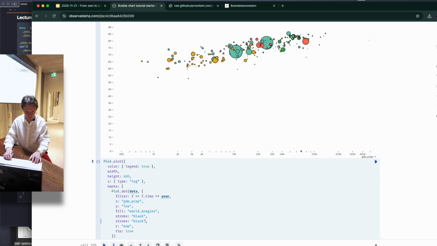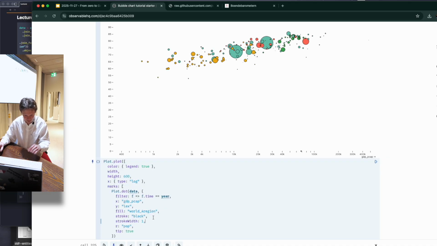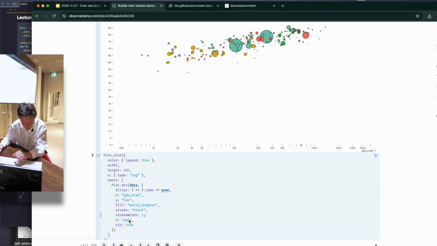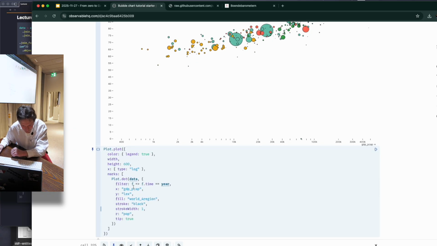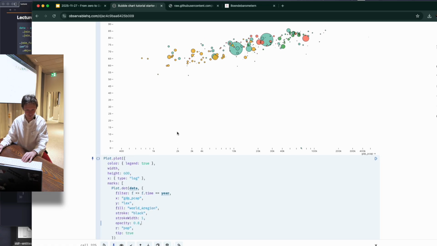So I can change my stroke width to 1 pixel, and then no, 1... I fumbled towards the correct syntax. Okay, stroke width is 1, and then opacity we may say 0.8, so that they're slightly transparent. It's nicer to look at.